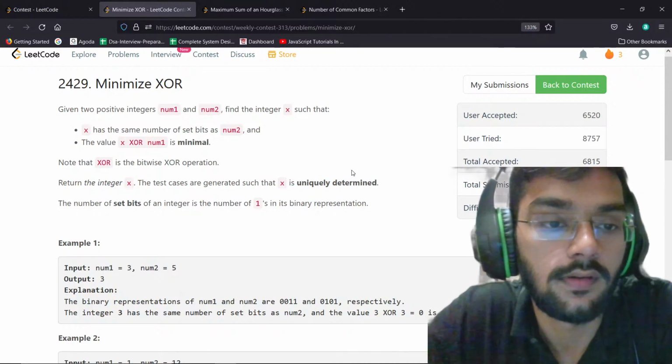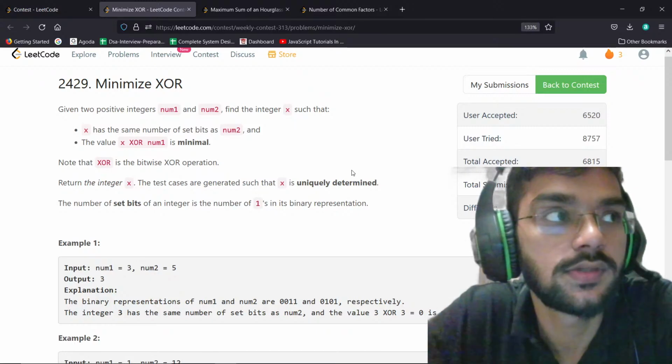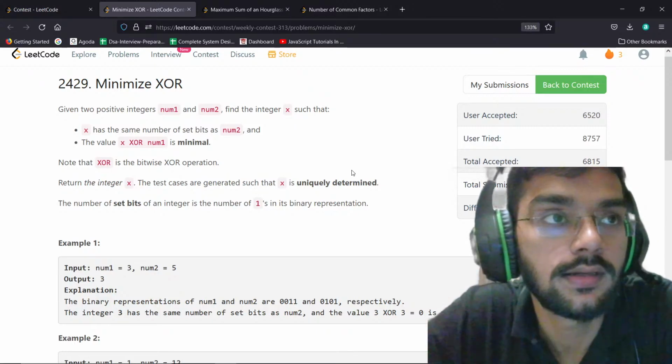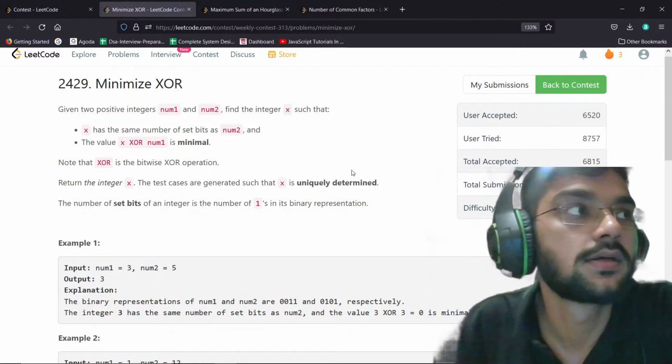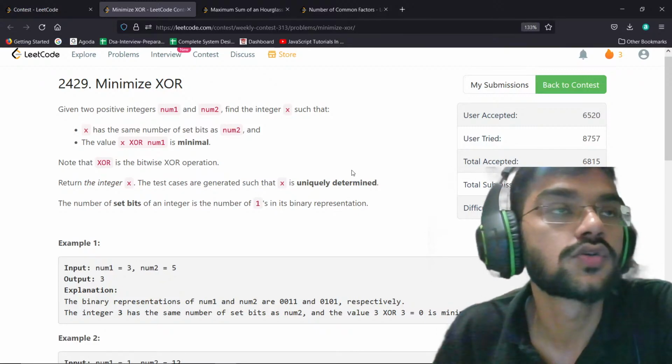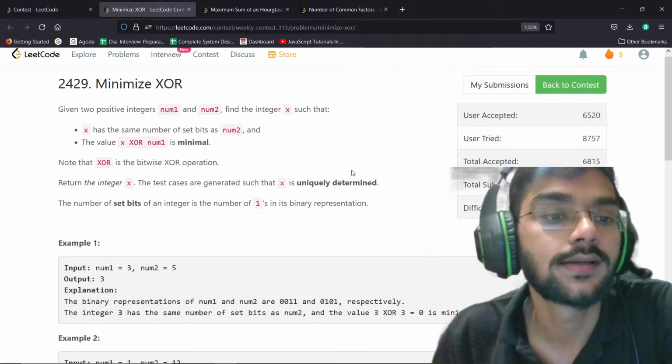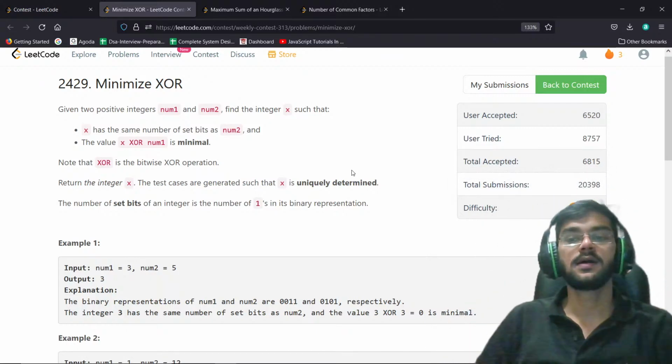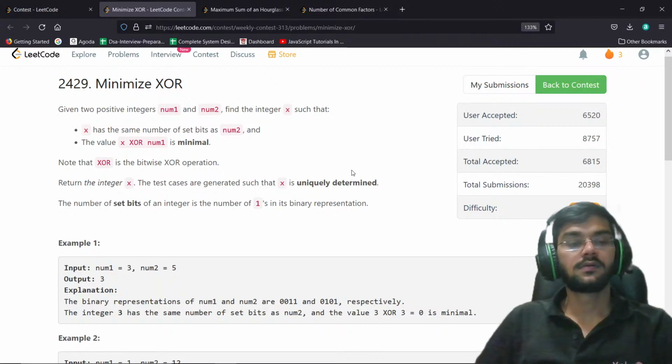the same number of set bits as num2. Set bits means what? The value is 1, right? So let's say num2 is 5. So 5 has how many set bits? 2 set bits. So 101, right? So 2 set bits. Okay, so given two positive integers num1 and num2, find the integer x such that x has the same number of set bits as num2 and the value of x XOR num1 is minimal.